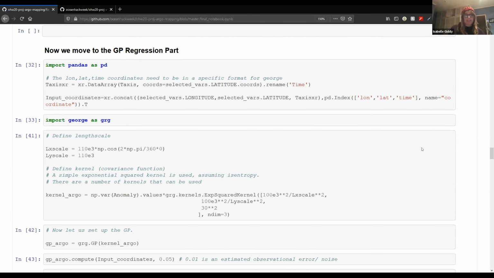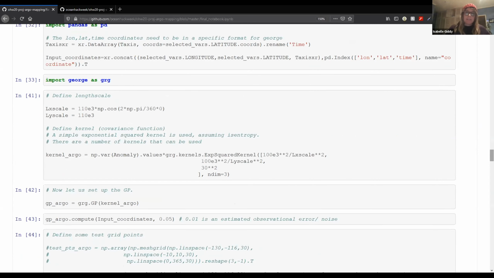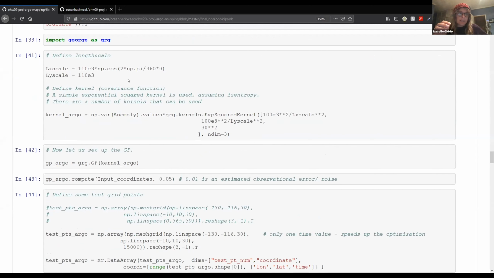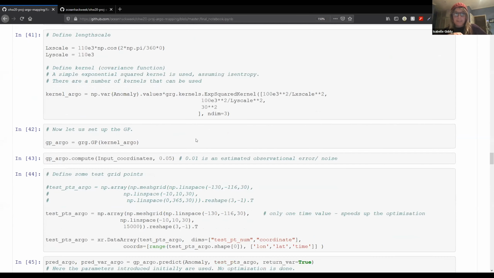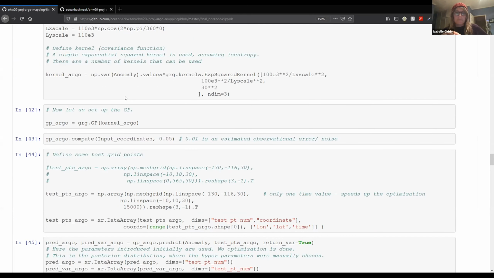Okay. I'll just cover quickly the Gaussian process regression part. So we used George, which has a really accessible Gaussian process regression module. It can perform a Gaussian process regression in d dimensions, but we use 3 dimensions here, the latitude, longitude, and time axis, which we have pulled from the Argo data, and then the temperature anomalies. So to initialize the Gaussian process, we estimate length scales based on some understanding of the system, and then put these length scales into a kernel or a covariance function, which describes the autocorrelation of temperature, the spatial distribution of the temperature.